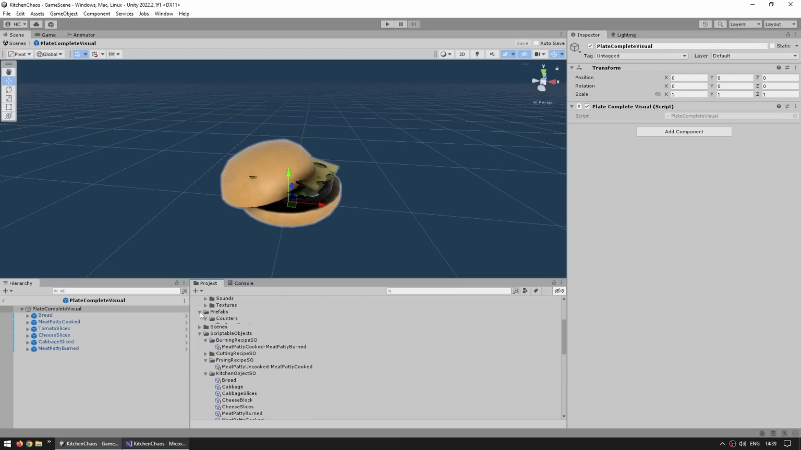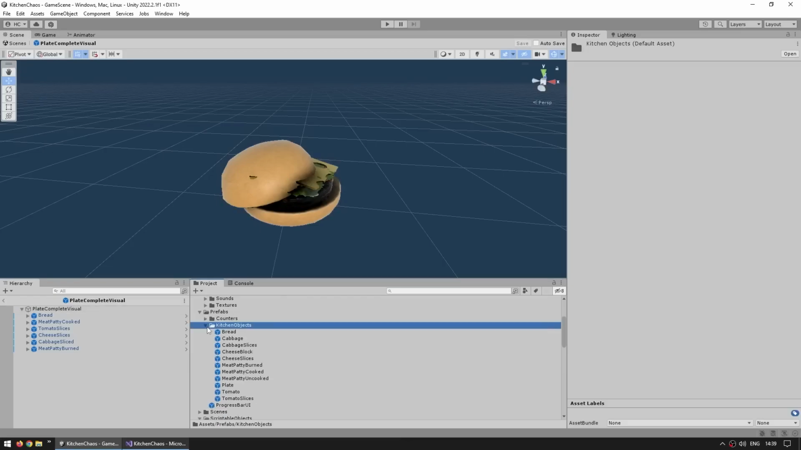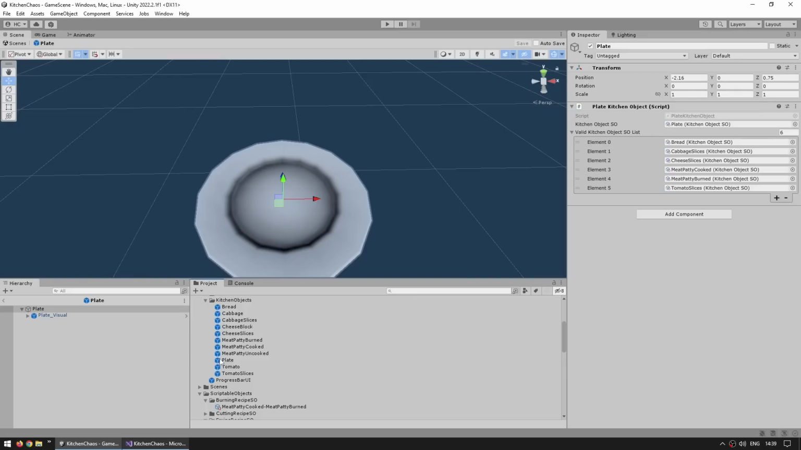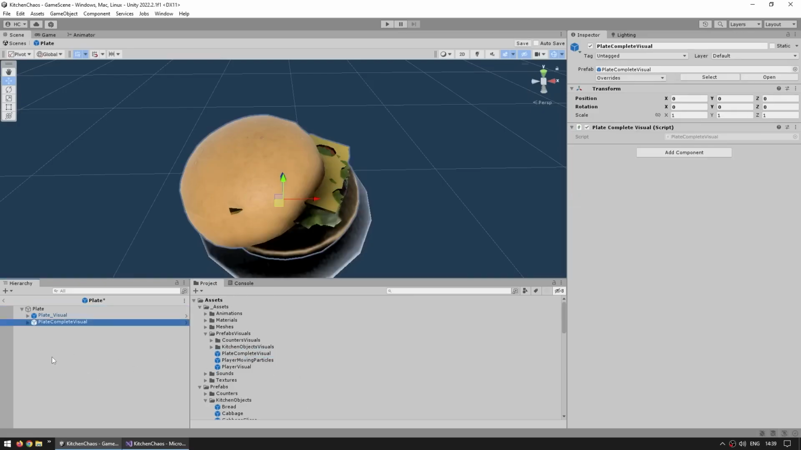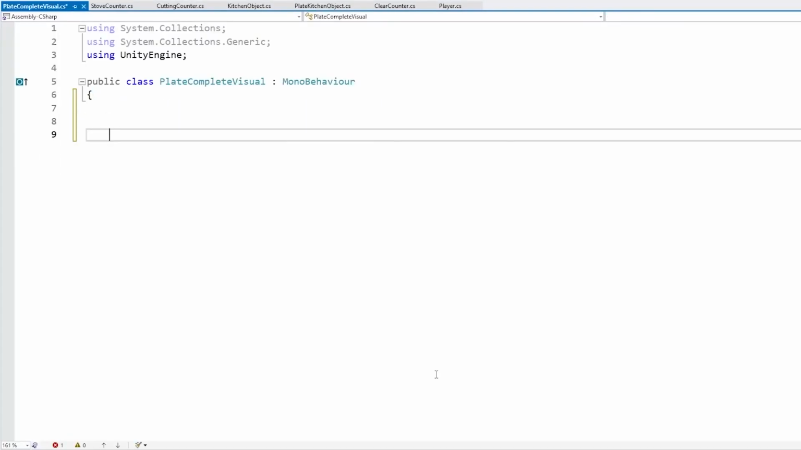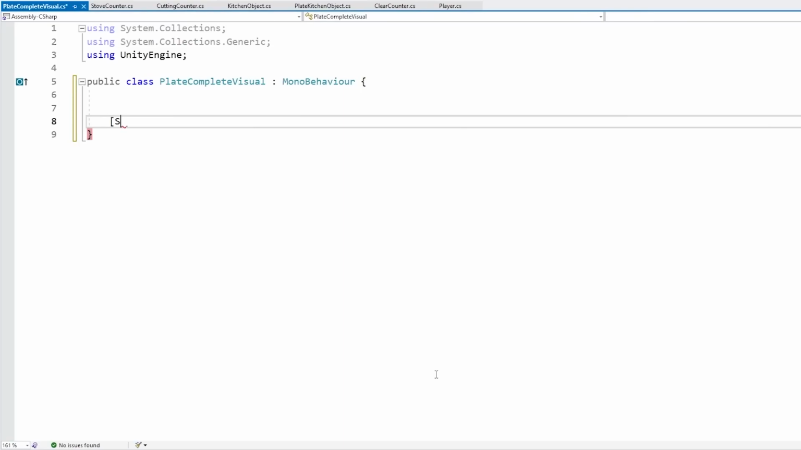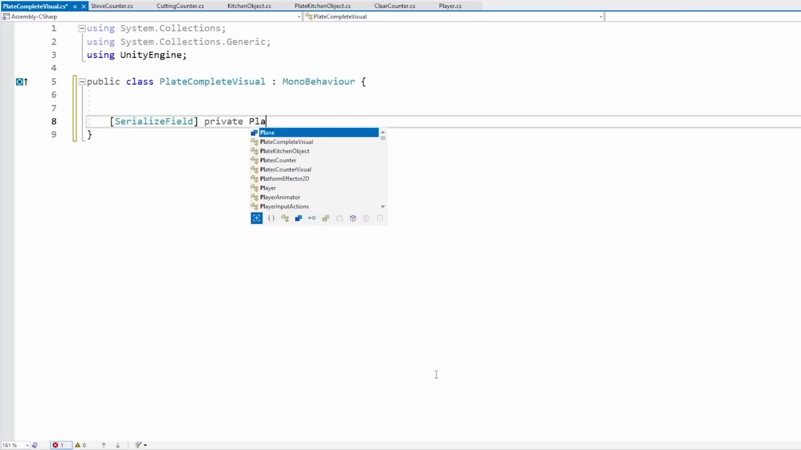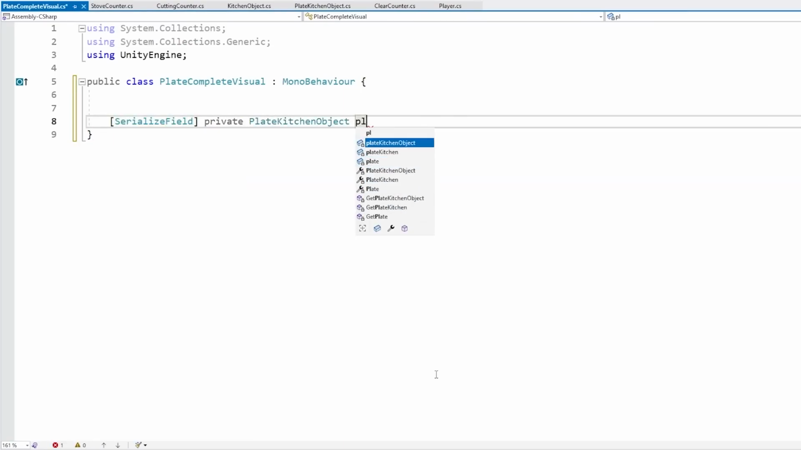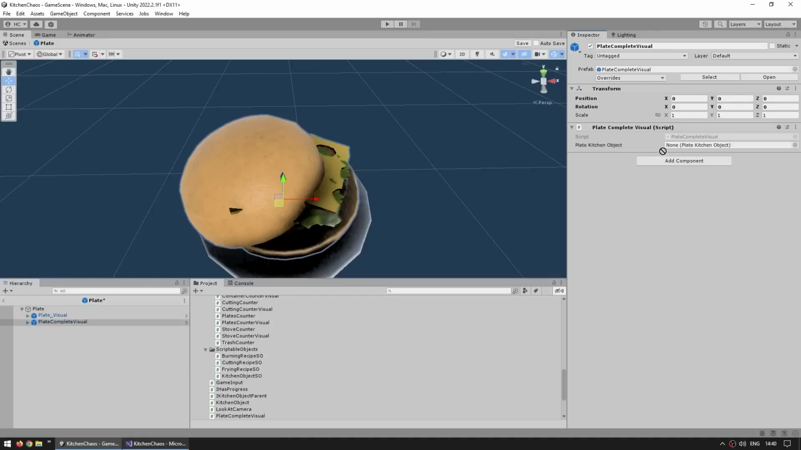Let's go inside the plate prefab. So inside the prefabs, here the kitchen objects, we've got the plate. So inside the plate, let's drag the plate complete visual. Okay, great. So now let's open up this script. Over here, let's first add a reference to our plate kitchen object. So a serialized field, private, for the plate kitchen object. Back in the editor, let's drag the reference.